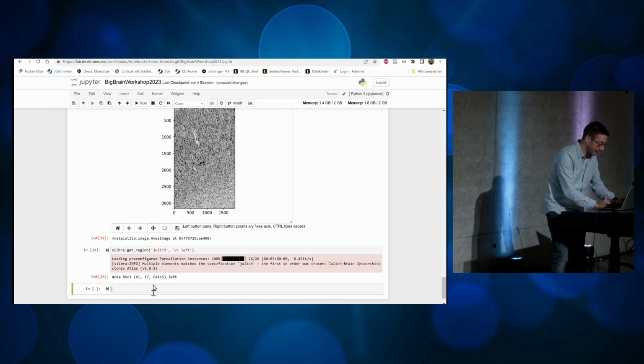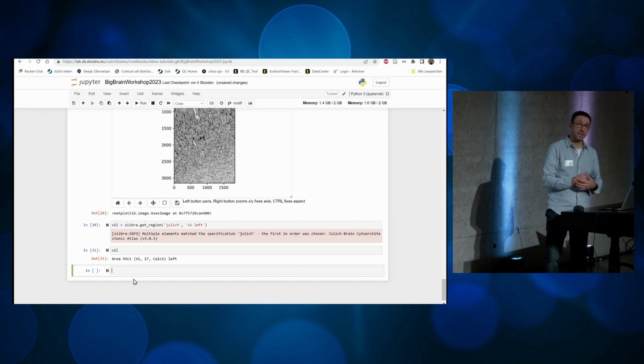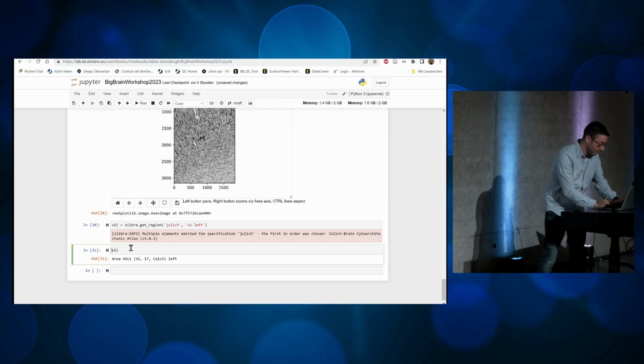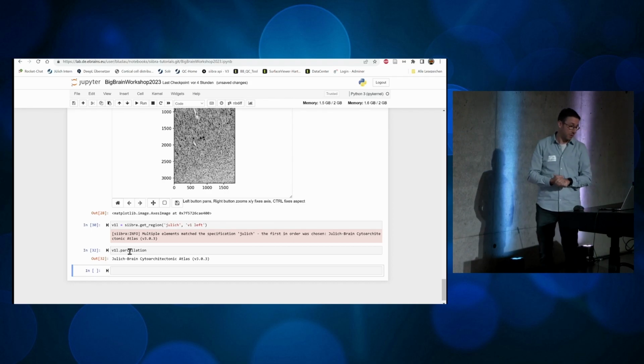This is lazy loading again. So here we have a region object. I didn't store it in a variable. That's the region V1 left. Let's do it that way. So you see now V1 left. That's the semantic object. It represents this region from that Jülich brain parcellation. So V1 left dot parcellation should show me which parcellation that's from, that's Jülich brain, and it used the newest version 3. So I see that here.